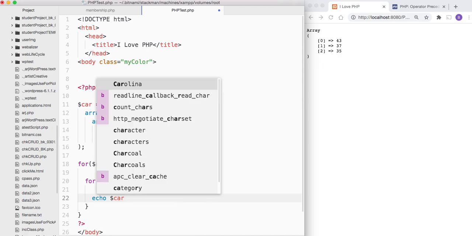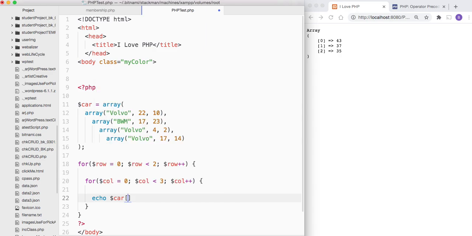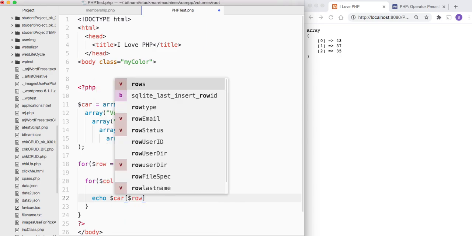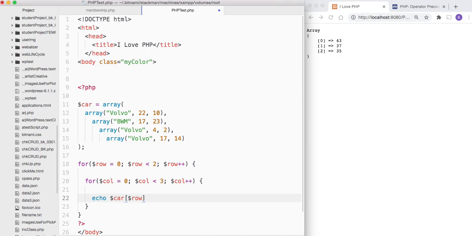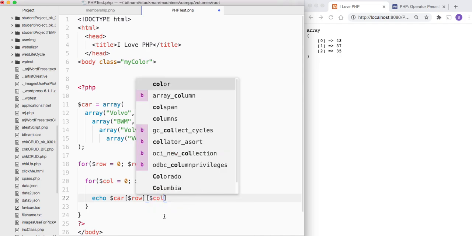Did I call this car? Sure did. Then I say dollar row, right? Because it's going to do the first one. Then it's going to do dollar, first you've got a dollar column. Where is it? See how you did this? See how I did this? I said this is the car, this is the row, and this is the actual column of it.